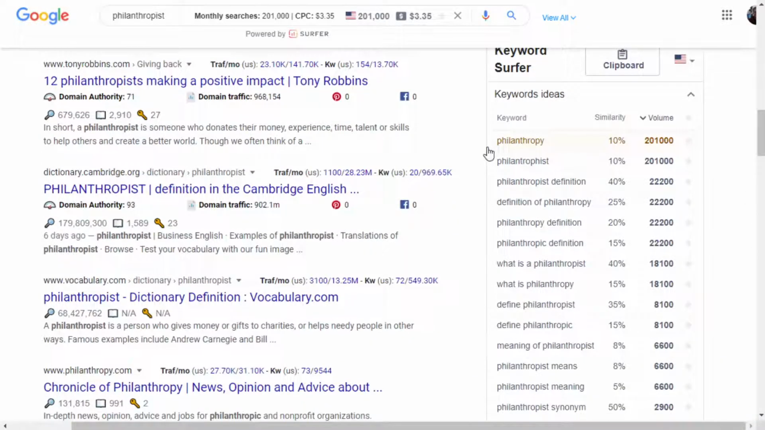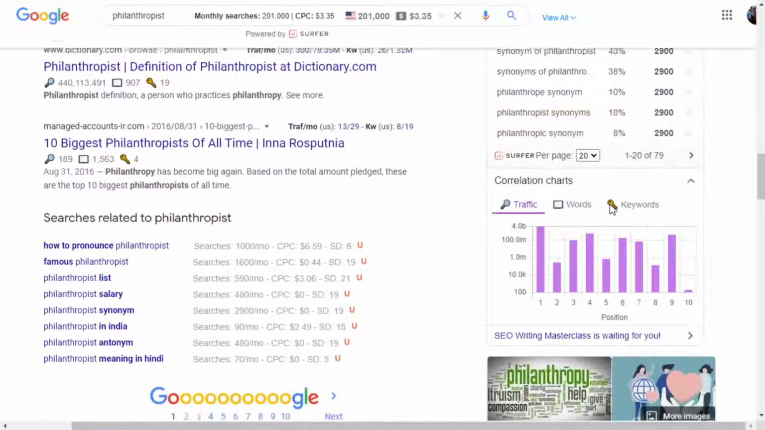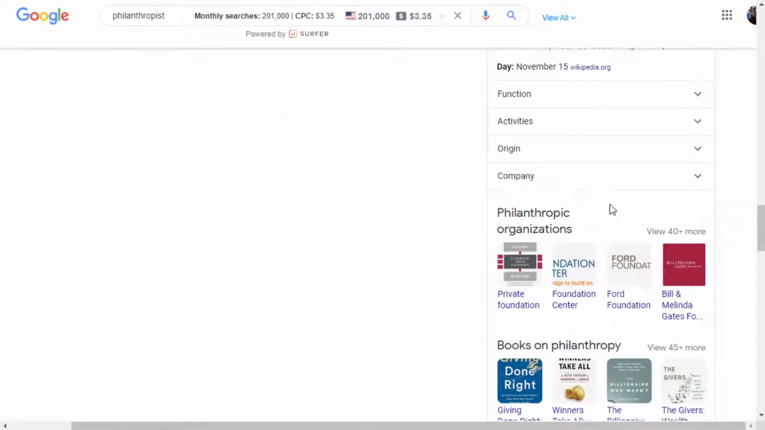Keyword Surfer is like Keywords Everywhere or Uber Suggest. Well, it will show you the keyword ideas, the similarity between what I put in Google and what it finds, and then its search volume. The only difference is that Keyword Surfer does not give you the cost per click unless you upgrade to the premium account. Same with Keywords Everywhere, which is down here at the bottom.